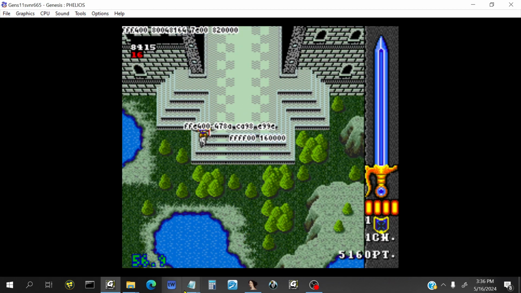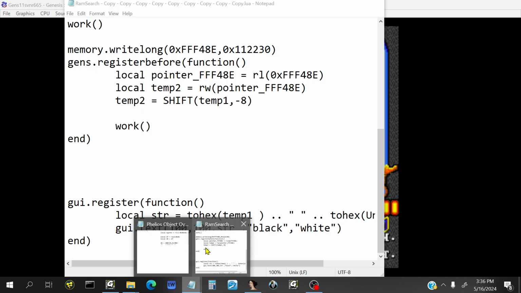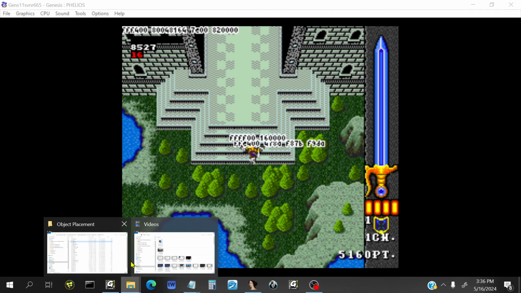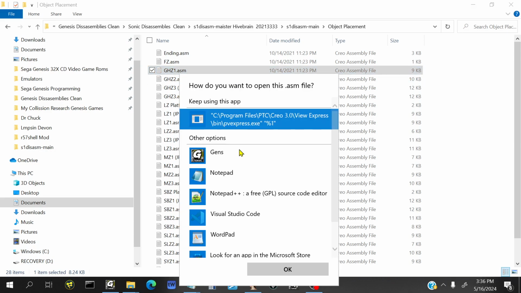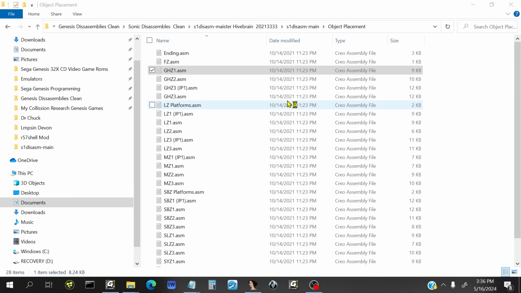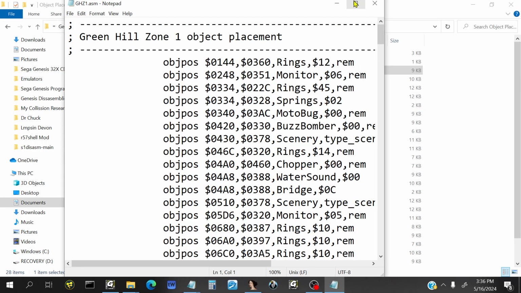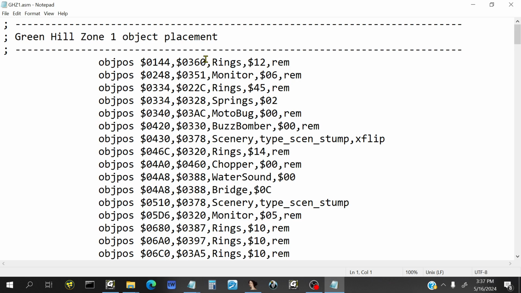I know, for instance, that many platformer games, such as the Sonic the Hedgehog series on the Sega Genesis, 1, 2, 3 & Knuckles, use an object placement list. This one's from the disassembly from Hive Brain of Sonic the Hedgehog 1, Green Hill Zone 1, and it contains each object in the level, X and Y coordinates, among other things. And when the object is in the player's spawn zone, it will spawn it.